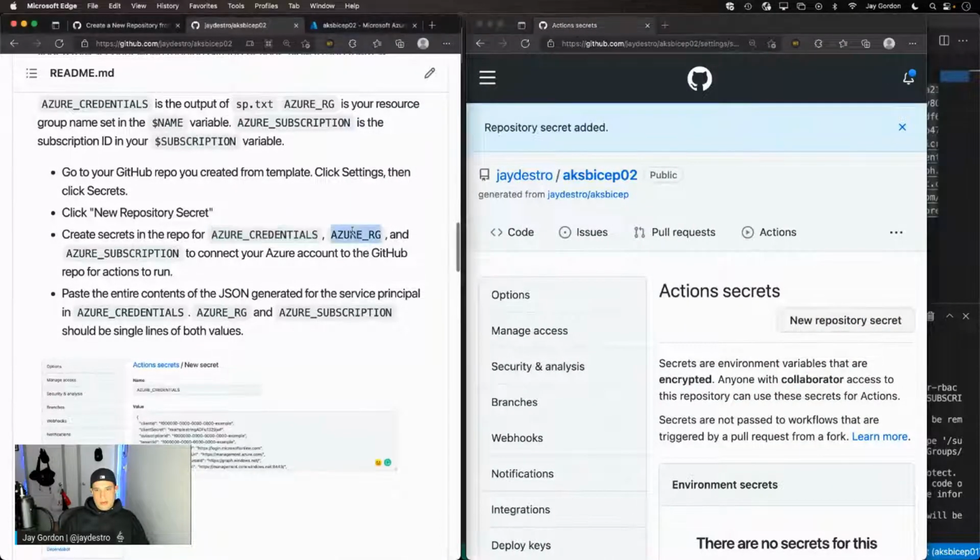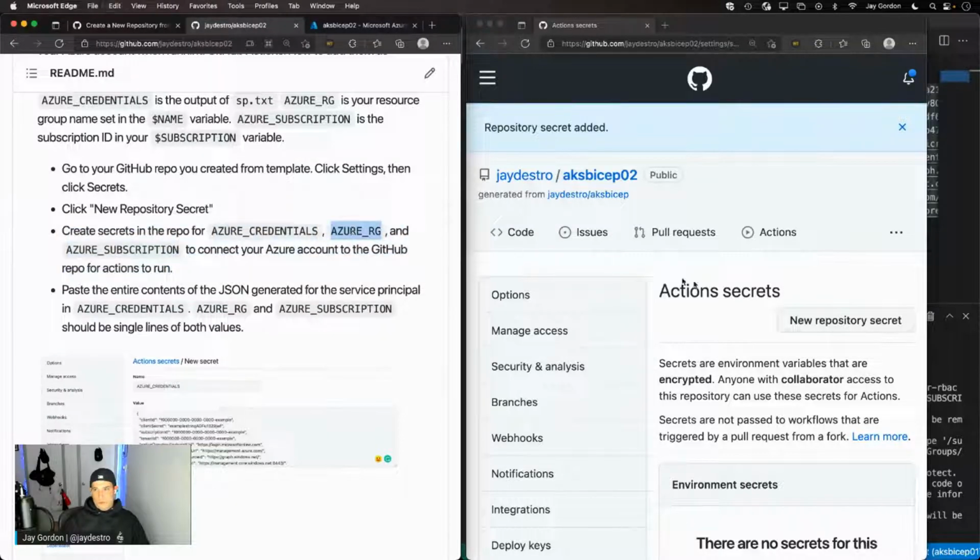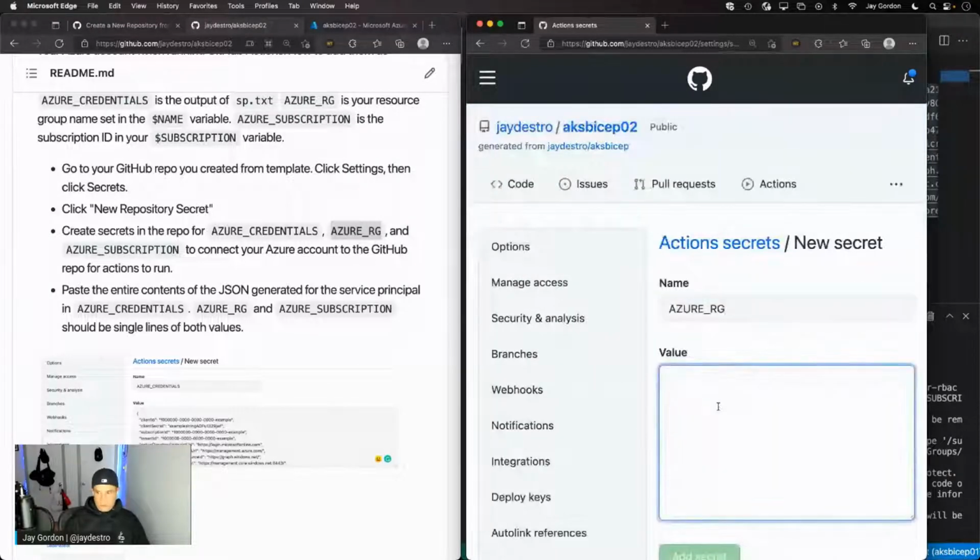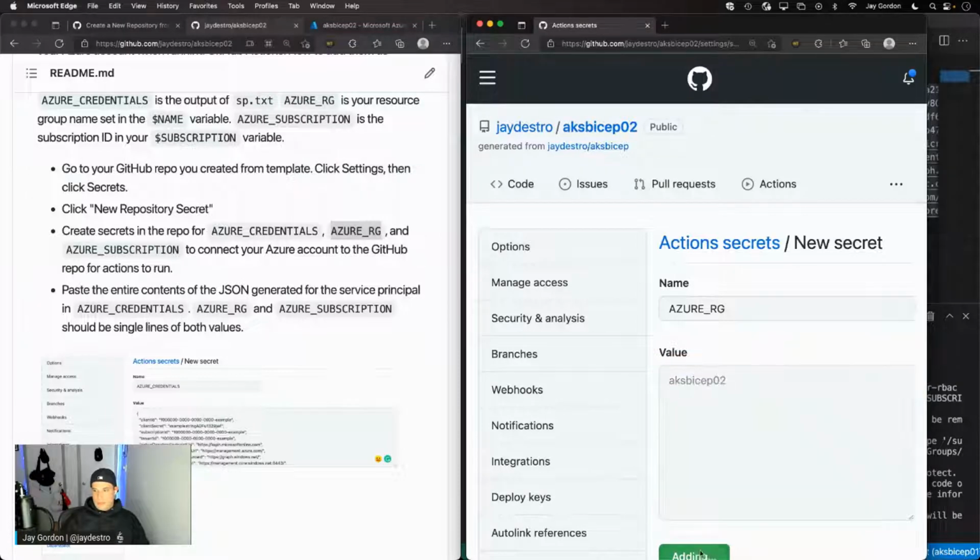Then we need our Azure resource group. That's the resource group that we created. So we're going to just create new repository secret. And we're going to just call it aks-bicep-02. We'll add that secret.